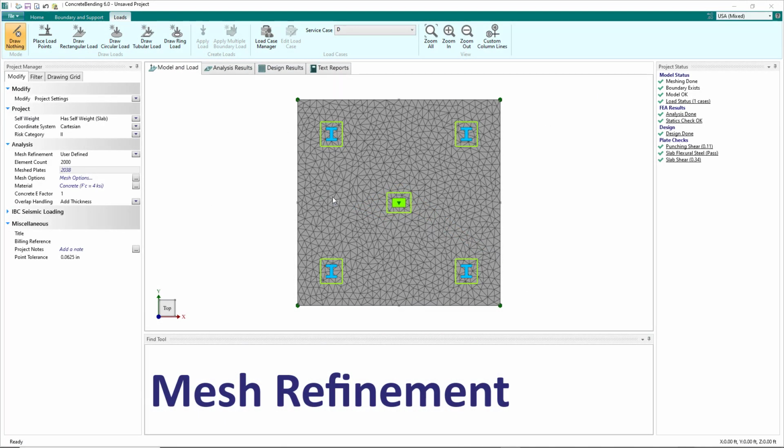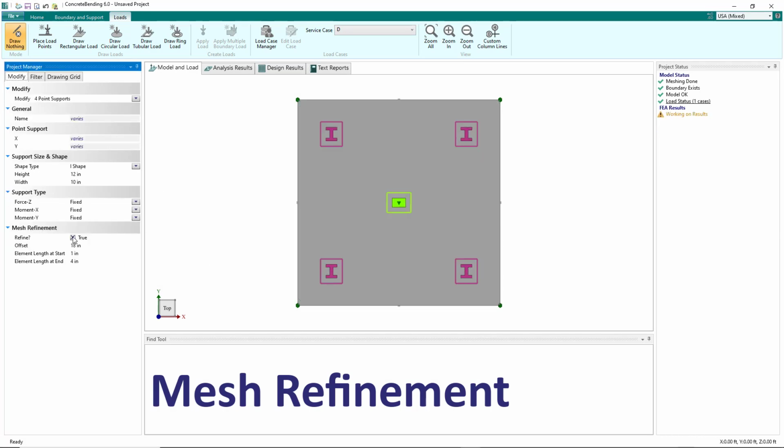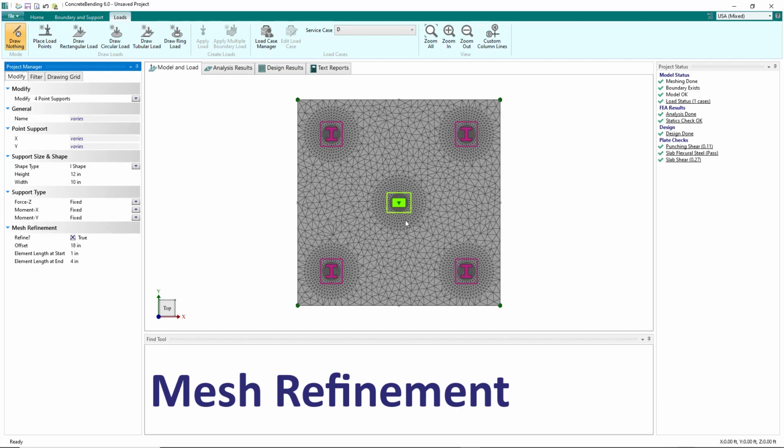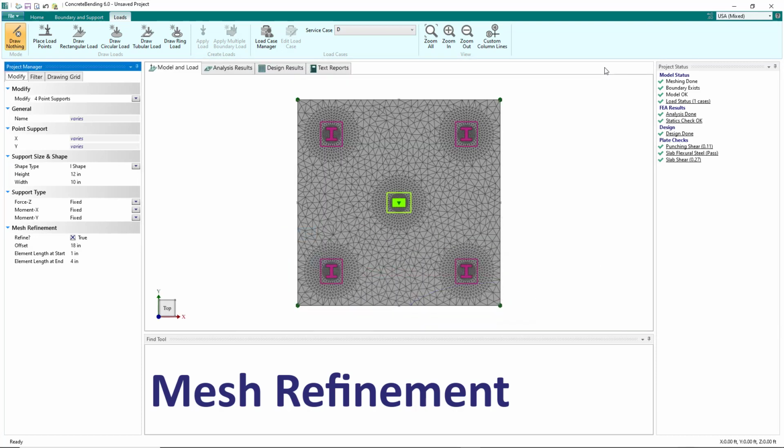In ConcreteBending, the mesh can now be refined at load points and point supports to obtain more accurate models with fewer plate elements and shorter analysis times than was possible in previous versions of the program. The finite element method used by ConcreteBending is approximate, and the accuracy of the solution depends on how fine the mesh is in the model. Therefore, it is important to refine the mesh until the model converges to ensure that the results of interest are accurate. Since this feature is similar to the one added to Visual Foundation 11, see the Visual Foundation Mesh Refinement training video for more information.